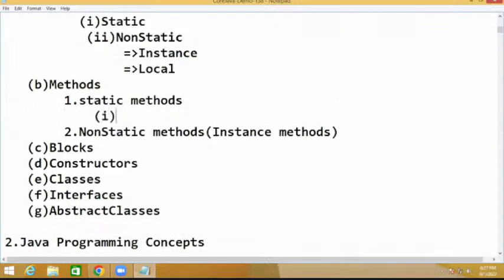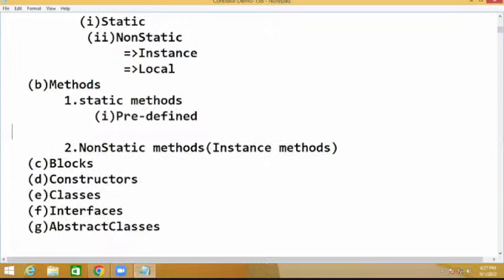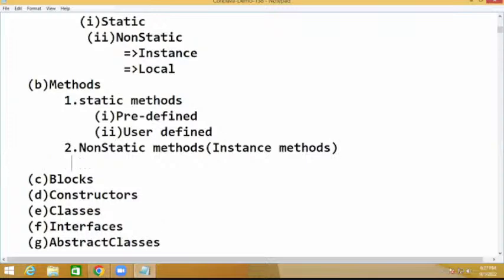Some will come from library. You can say predefined, and you can say user defined. So user defined static methods and predefined static methods means some will come from library, some we have to write it here. Here also same category with that predefined.